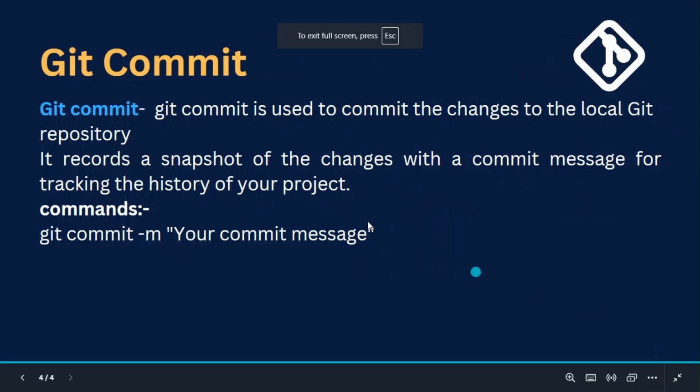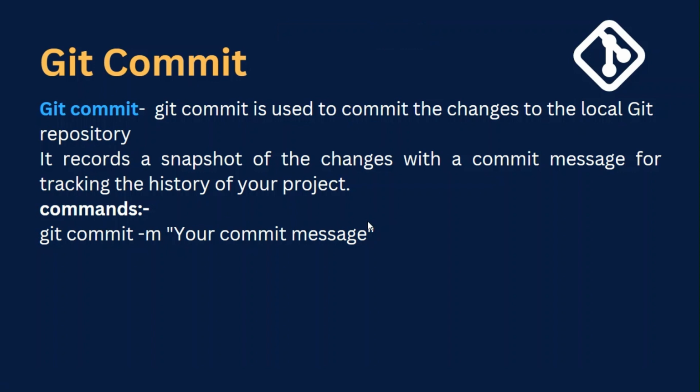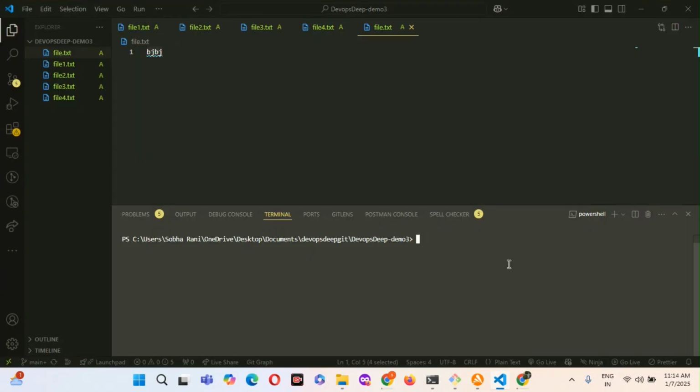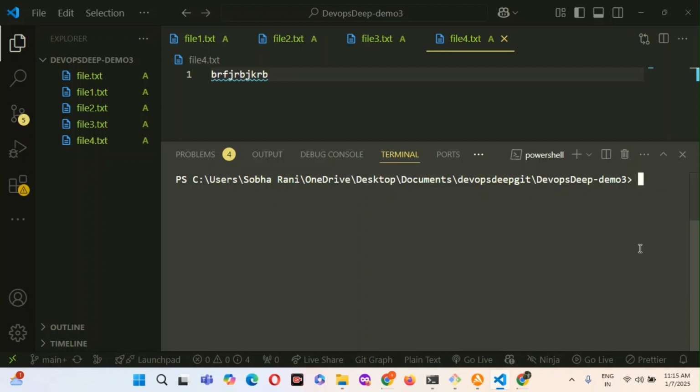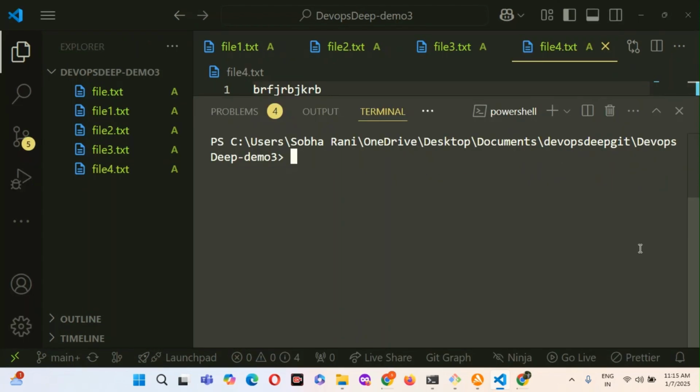So the next one is git commit. You can simply remember git commit as committing a snapshot of all changes in the working directory. The command is git commit -m, where you give the commit message. I will show the practical example. Okay, now git commit -m. M means message, hyphen m means message.